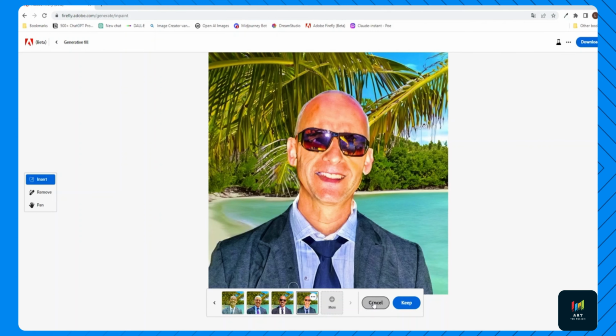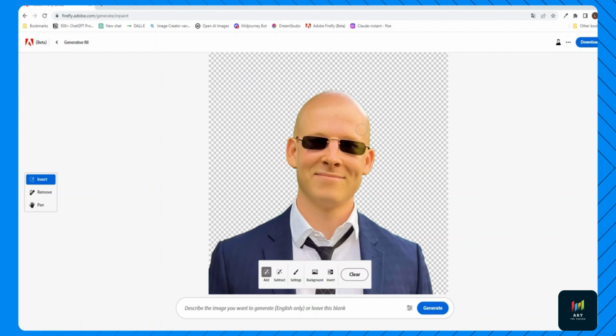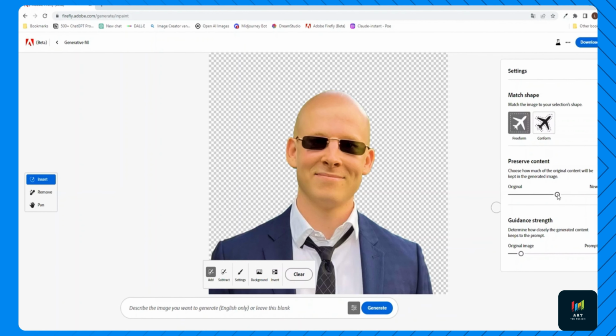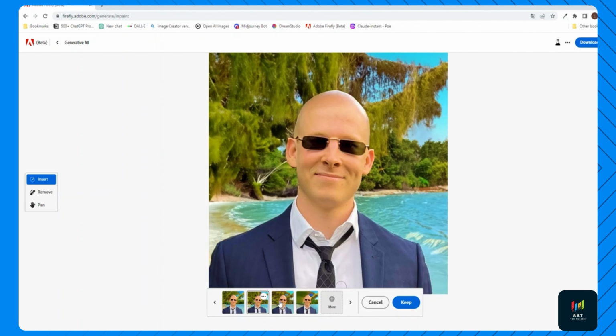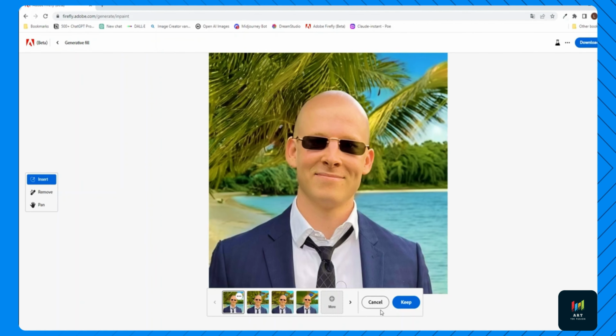And so this is also a way to create variations of things. So for instance, if we invert this, we can create some variations of the background. So right here, let's make sure a little bit more of the original is maintained and let's hit generate. And as you can see, that's just going to create some variations of the background that we had. So I think this one looks pretty good. So let's keep. All right.